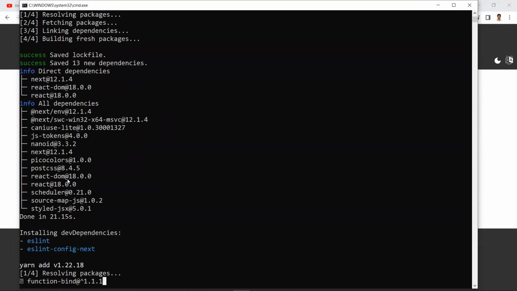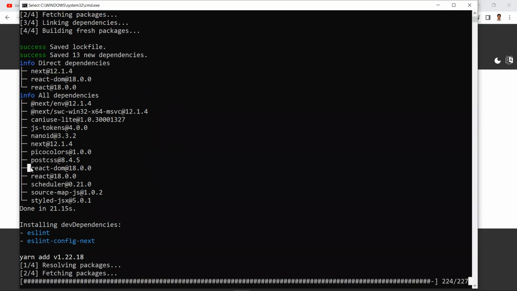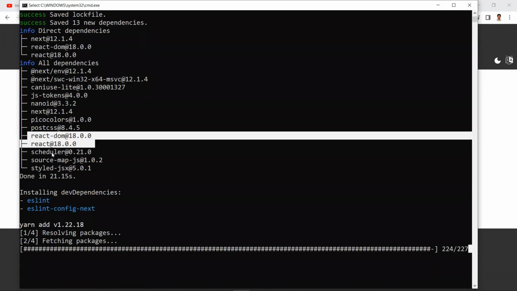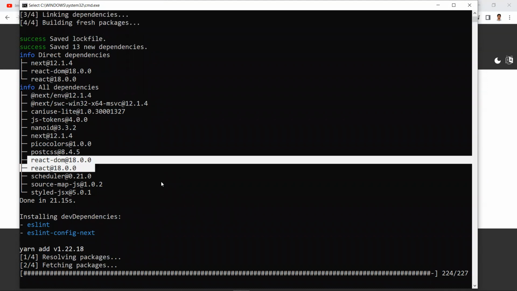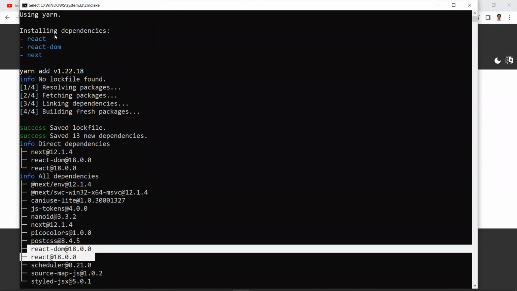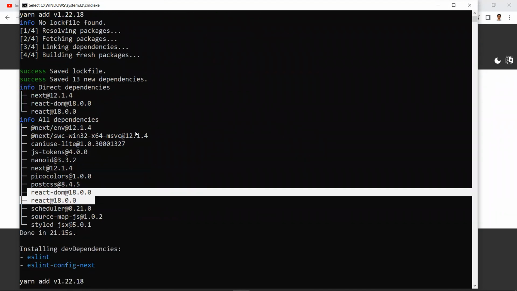Now it is installing all the dependencies needed for the Next.js application, which includes React DOM and React as well. Here you can see, because Next.js is based on the React and React DOM libraries. That's the reason it takes some time. This is the command you need to use to get the Next.js application, and these dependencies will be installed automatically.